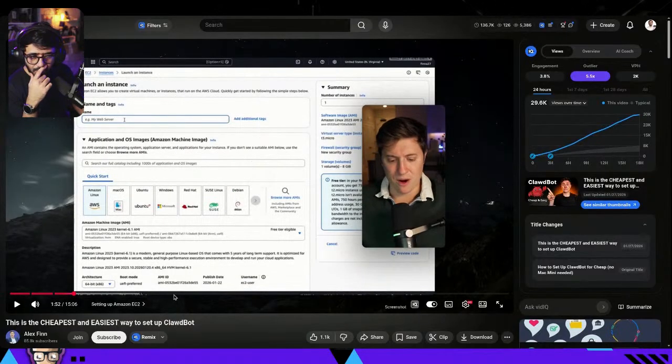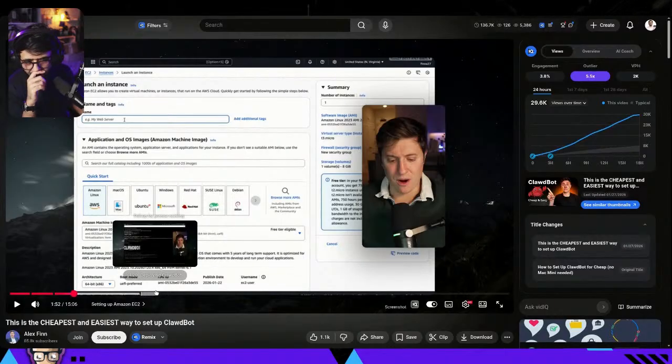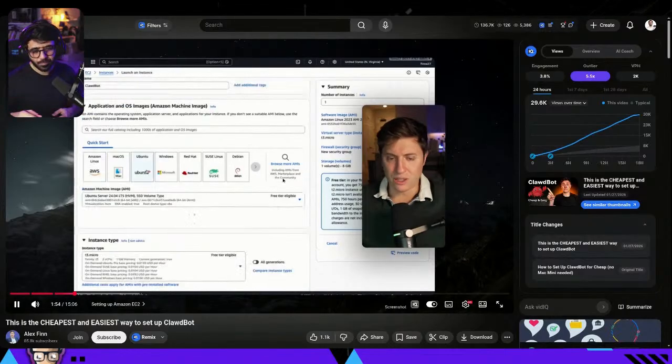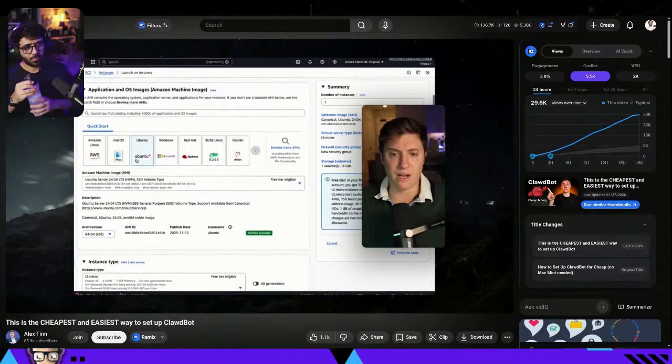I'm not really sure what the point of naming it in AWS is, but we can name it ClaudeBot. Let's choose Ubuntu for this. This is a Linux server we'll be creating, so click on Ubuntu.